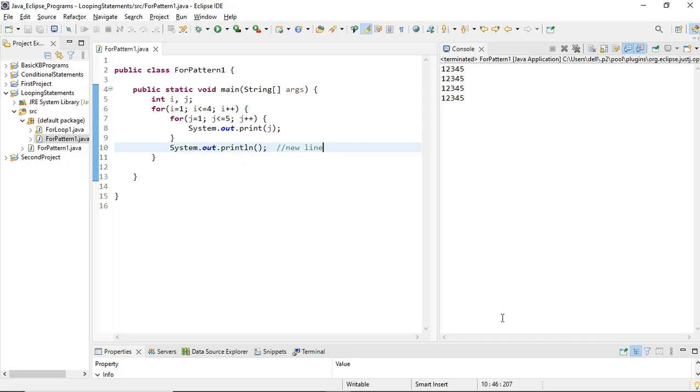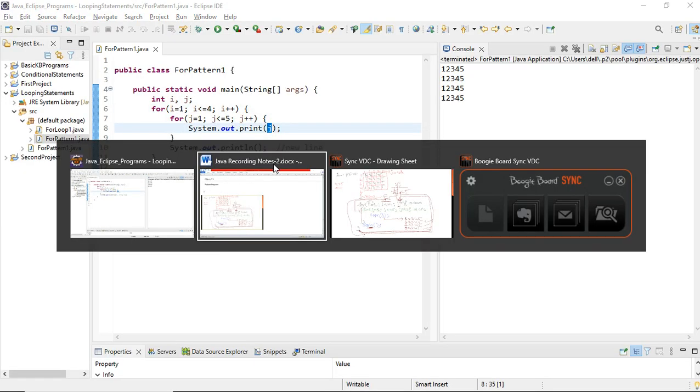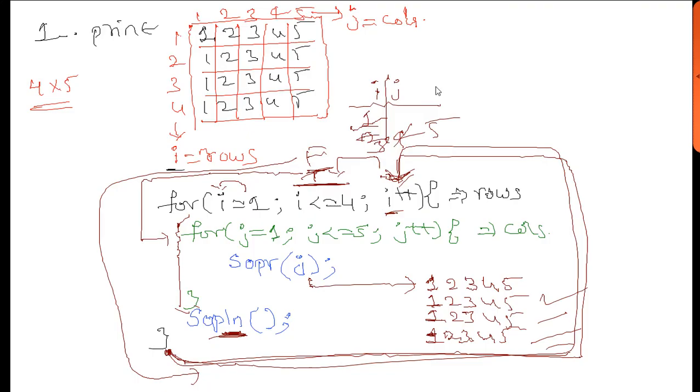Understood, right? So this is how the program is printing. Clear? Now, why do we have to print j, sir? Why don't I print i here? That is the question you will be getting, right? If you observe this pattern carefully, this pattern contains column numbers or row numbers.